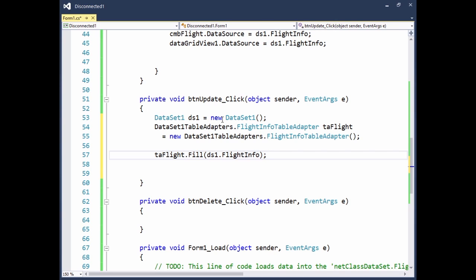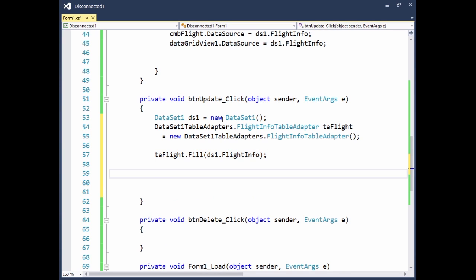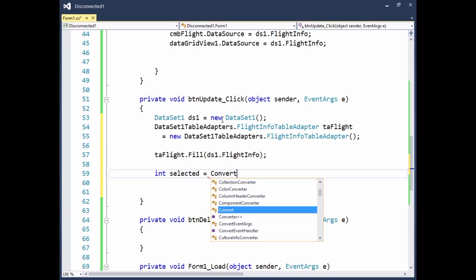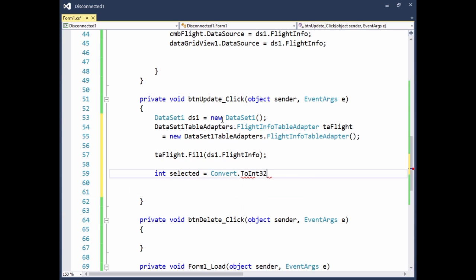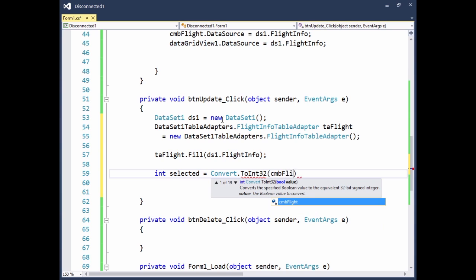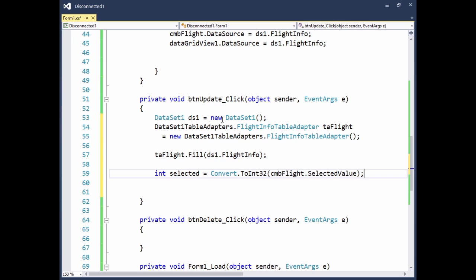Now, we need to figure out which row was selected from the combo box at the top to see which one to edit. So we're going to go ahead and retrieve that number. So we're going to say int selected is equal to convert.toInt32 for CMB flight dot selected value. Right? So remember, CMB flight is our combo box that has a list of flights. Its selected values were row IDs. Right? So the row IDs for different flights. And we're going to retrieve that, convert it to an int.